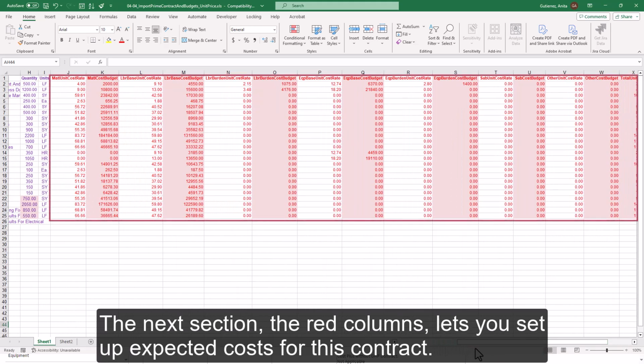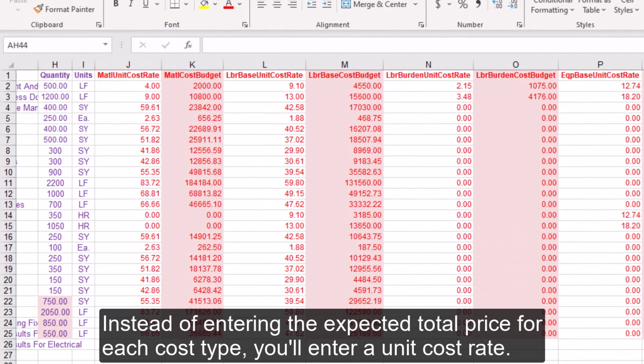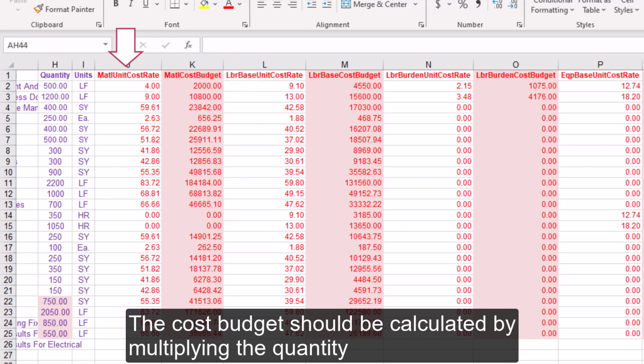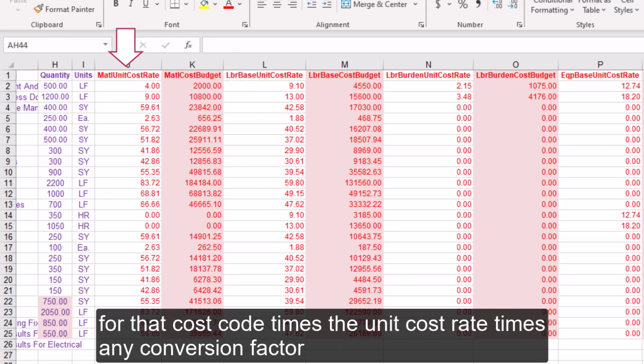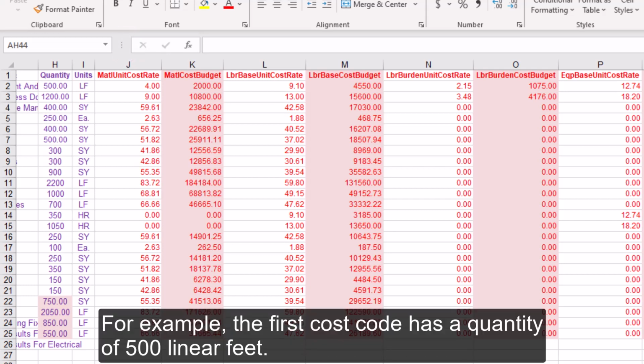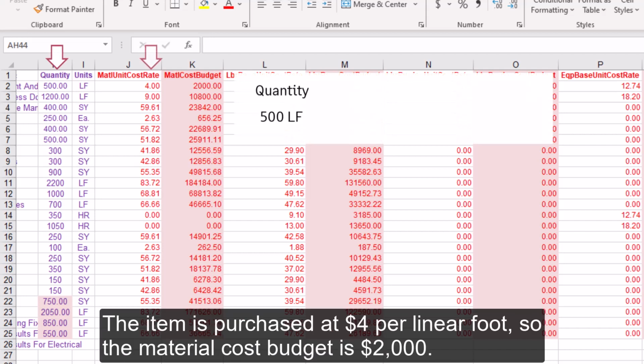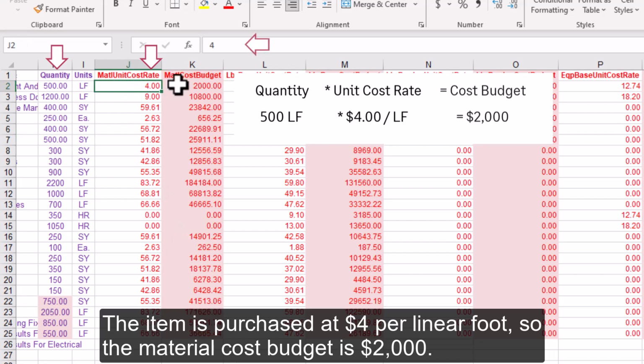The next section, the red columns, lets you set up expected costs for this contract. Instead of entering the expected total price for each cost type, you'll enter a unit cost rate. The cost budget should be calculated by multiplying the quantity for that cost code times the unit cost rate, times any conversion factor to account for different units. For example, the first cost code has a quantity of 500 linear feet. The item is purchased at $4 per linear foot, so the material cost budget is $2,000.